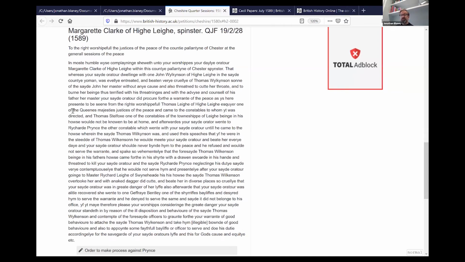What she's alleging here is that she, a live-in servant, was abused and beaten up by her master's son, who also threatened to cut her throat and burn her. She complained to the local constables. The first one pretended not to be at home. The second one actually threatened to beat her up himself. You can read this petition yourself if you want to read the details.